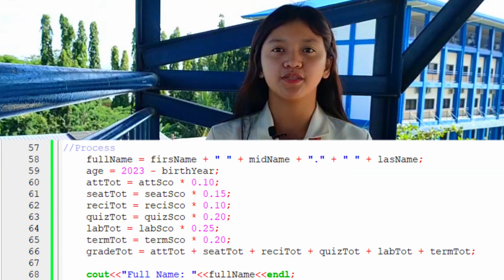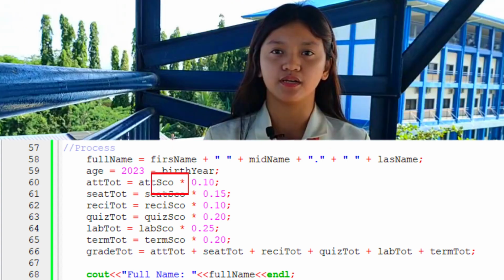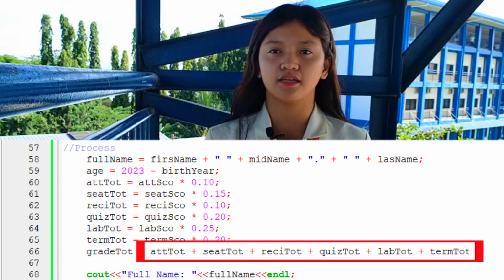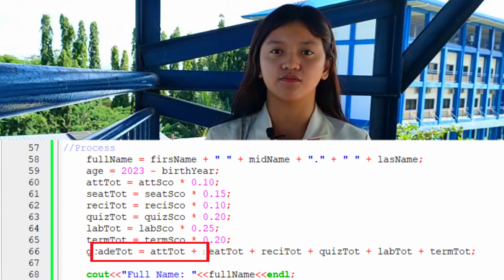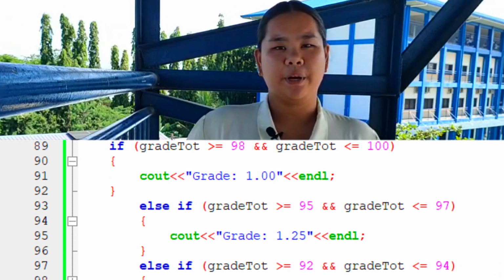The processing is where it gets challenging. First, compute the input score multiplied using given percentages and store it in total variables. Then, compute the overall total by adding each of it and storing the result to grade. The result should then be processed by a nested if-else statement where we can use Boolean operators.